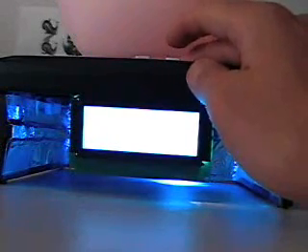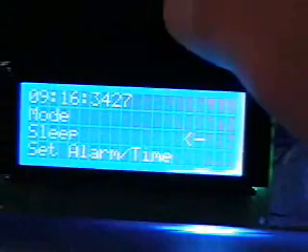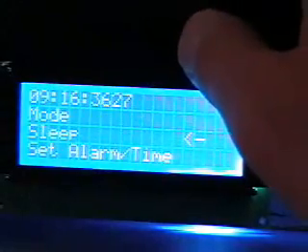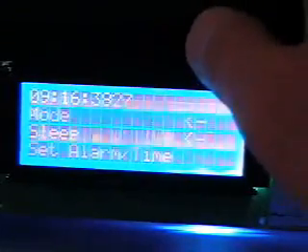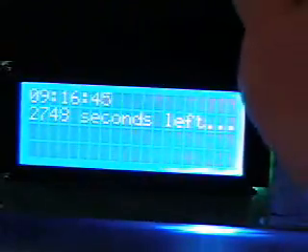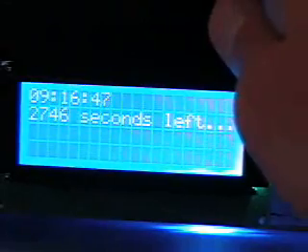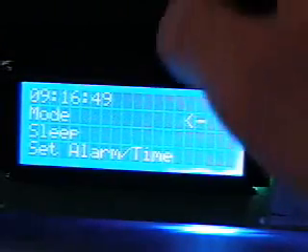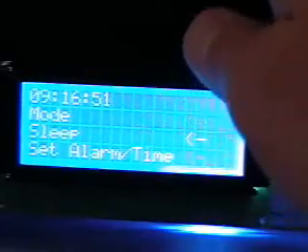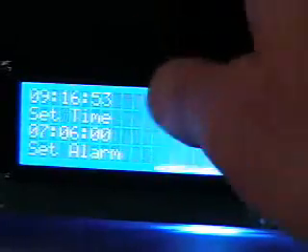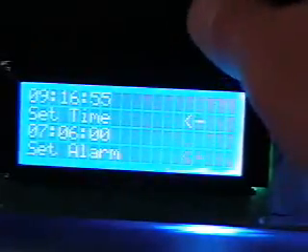We got the glowing mode, and you could also put this into sleep mode. Let's say I want it to sleep while watching my glowing orb glow. Set it to, let's say, 45 minutes, and it'll count down from however many seconds. And then you just press it once and it'll turn it off. And also you can go to set time or set alarm.